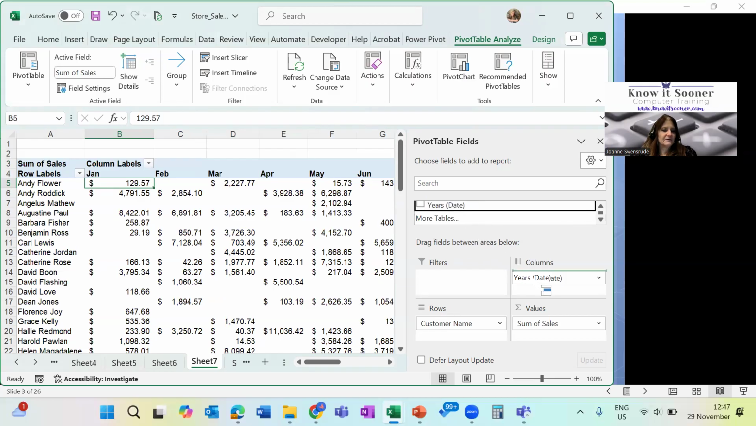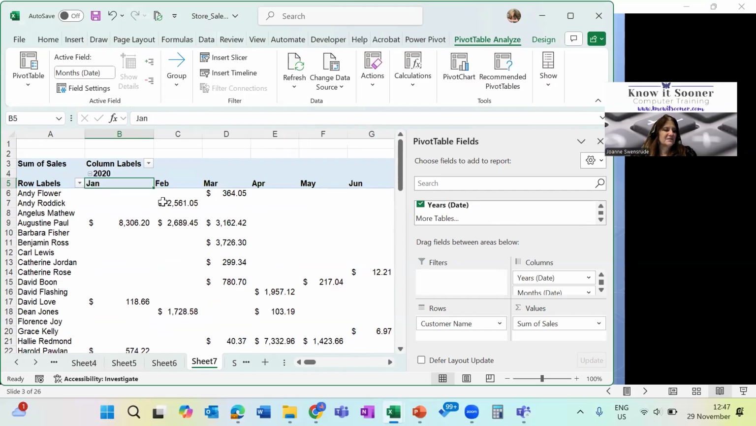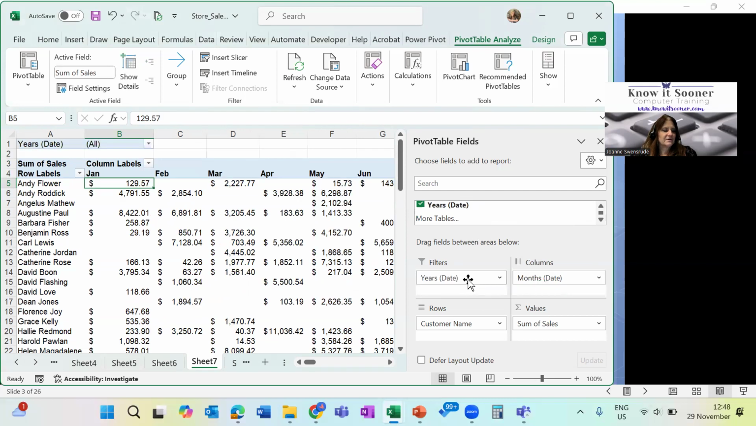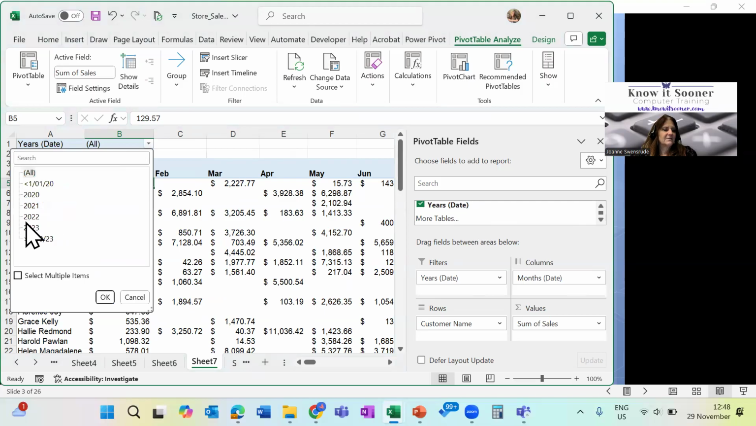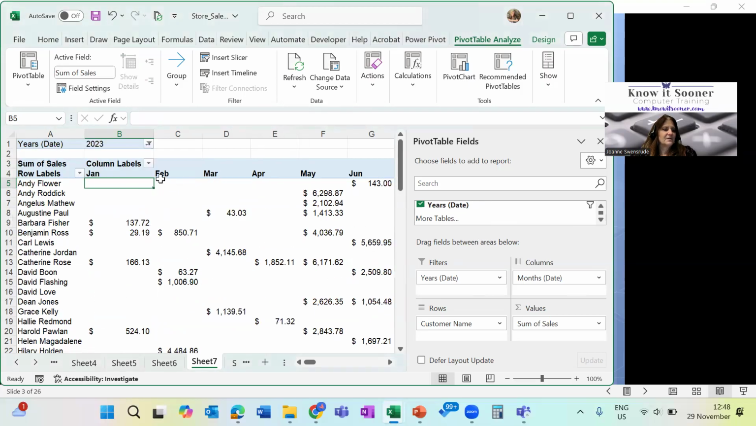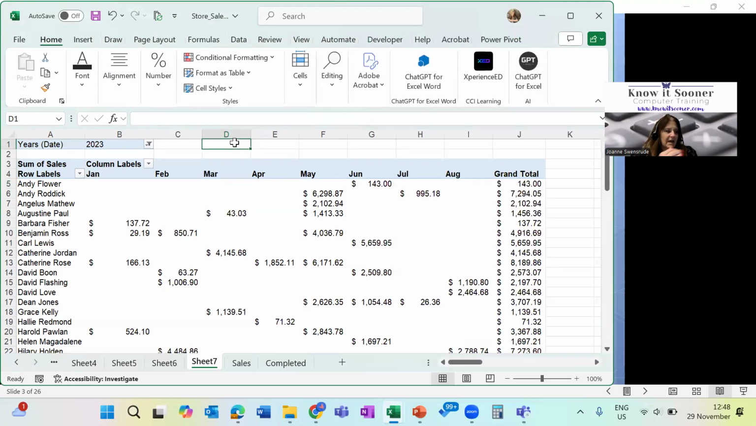Well, we could put years in columns, but then it starts at 2020. We don't want that. You could put years in your filters, and then you could filter it by a certain year. So there's 2023. I'm going to click on a cell that's not in my pivot table, and that's how you can get rid of that thing on the side to be able to see your report.